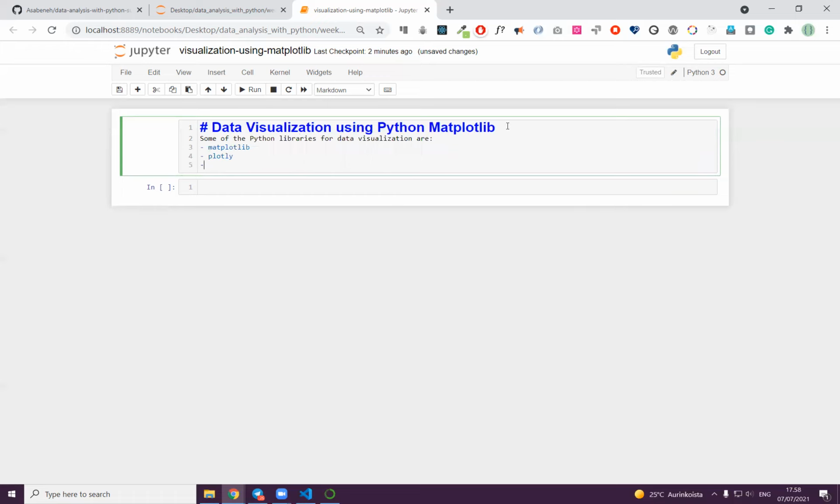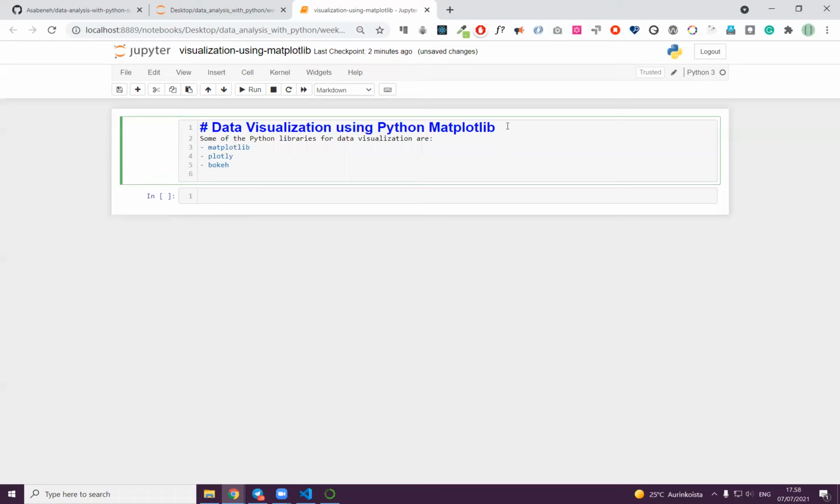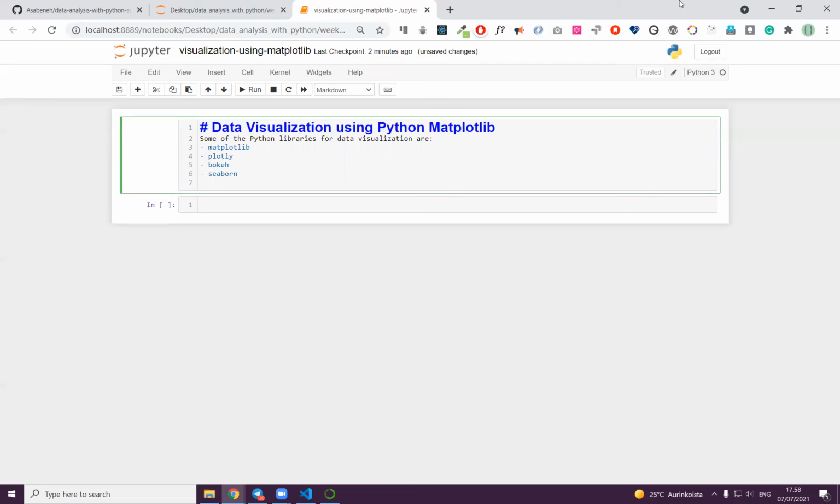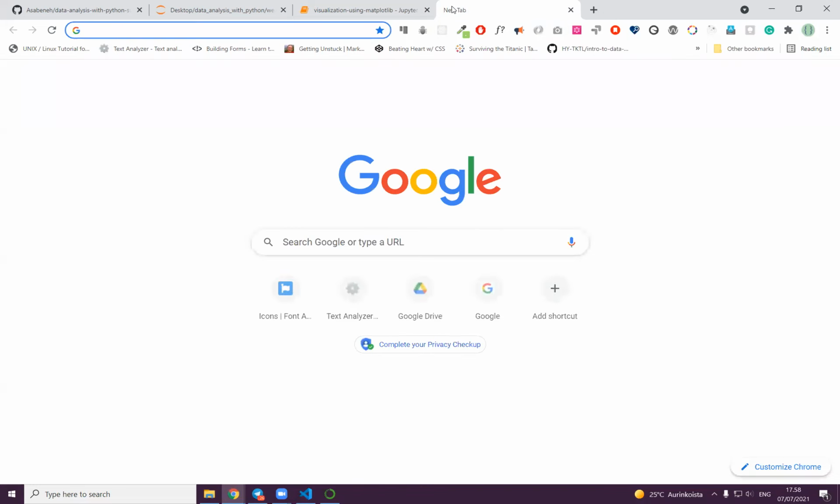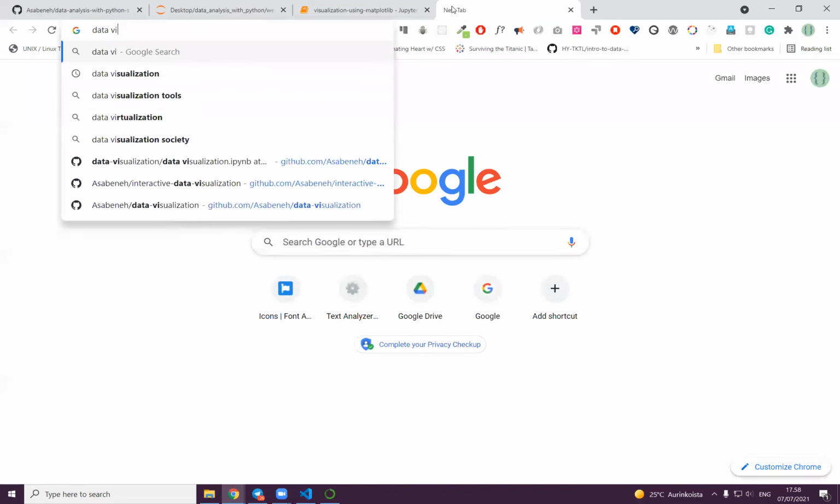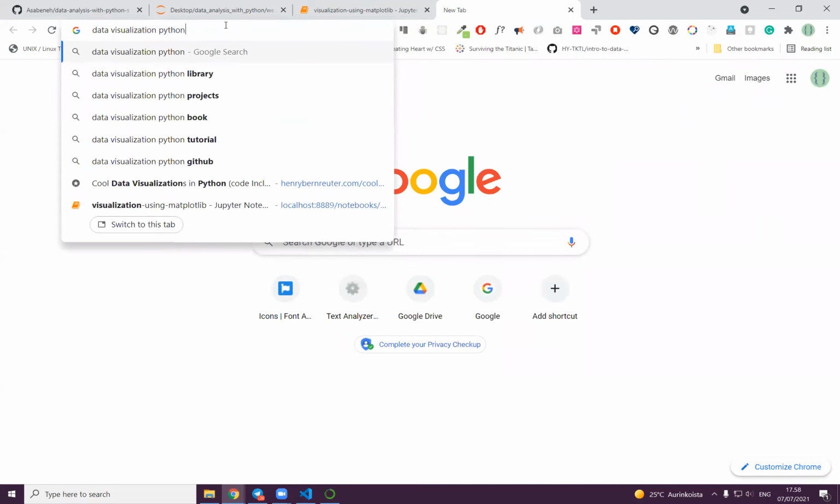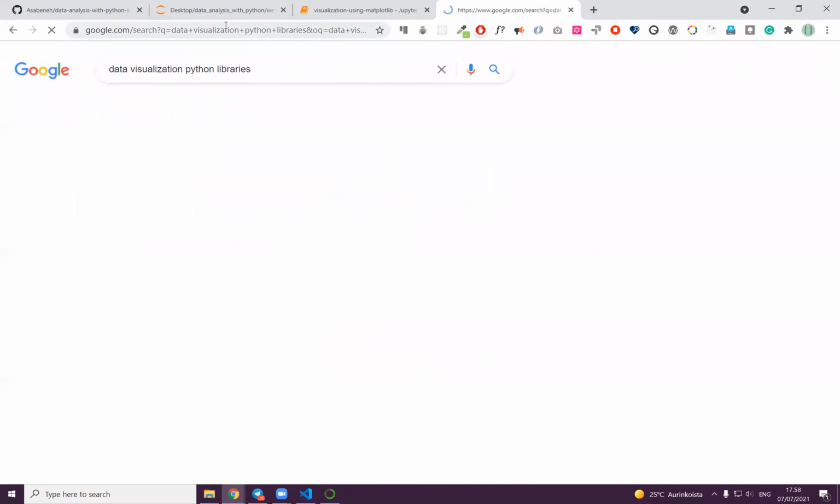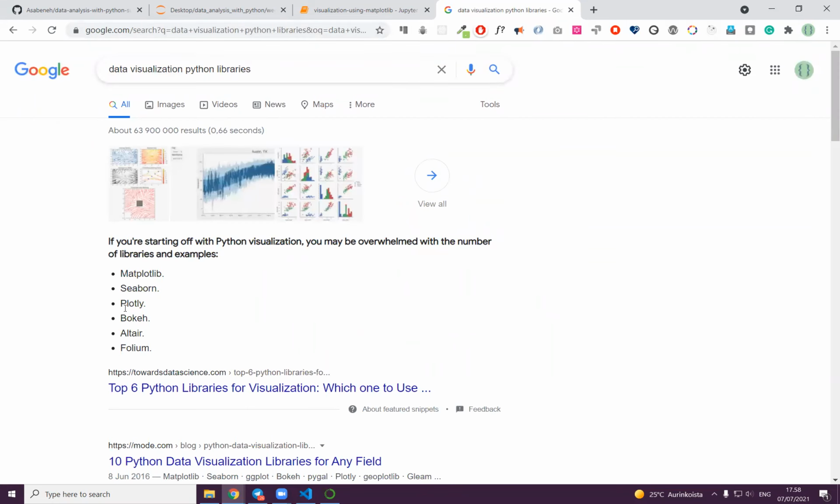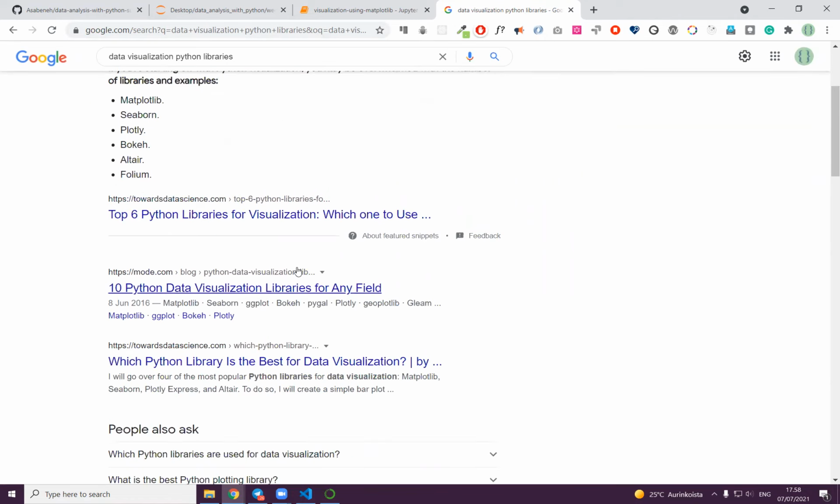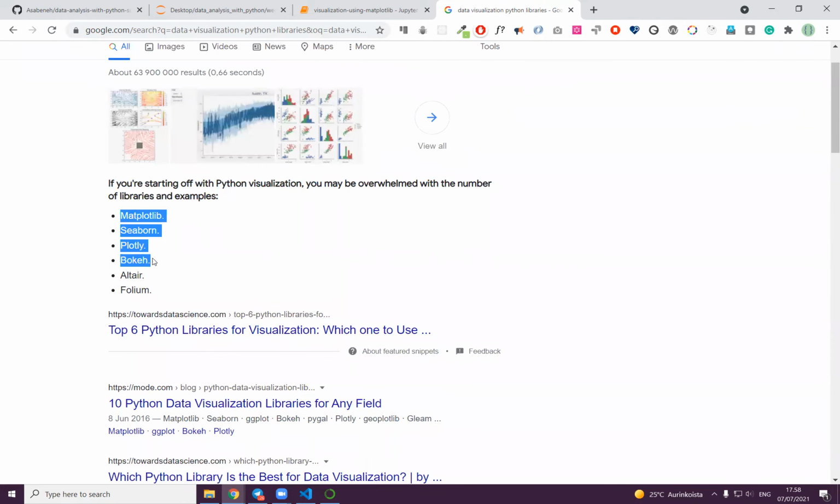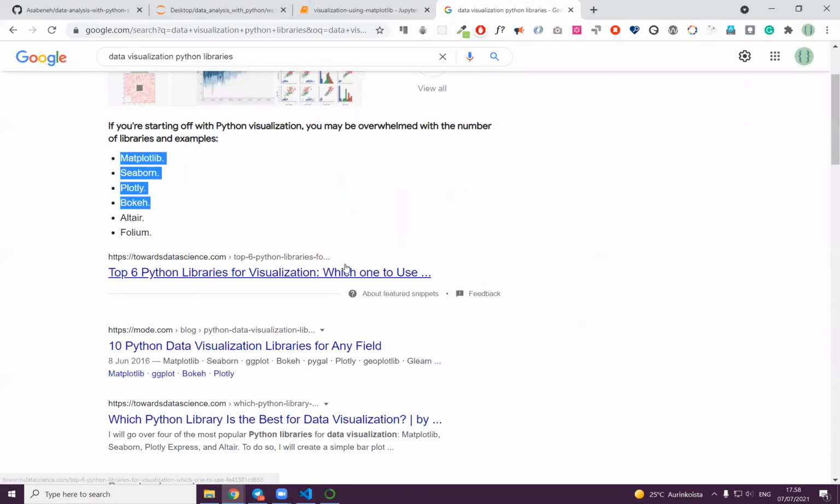At least I remember this. But if you write data visualization Python libraries, here we may have Matplotlib, Seaborn, Plotly, Bokeh, Altair. I have never heard of this one. Folium, yeah, there might be many of them, but these are very common.